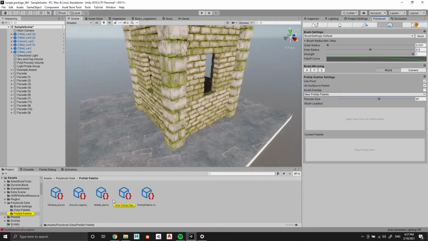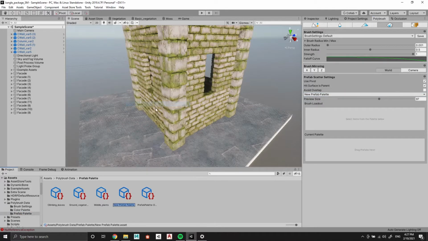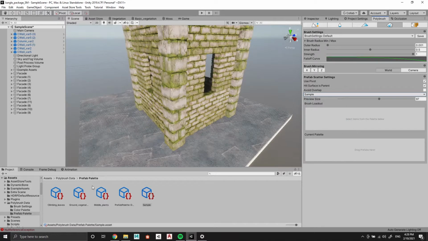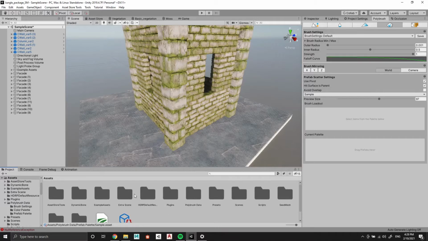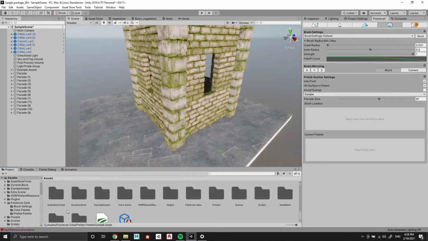I'm going to rename it. Remember, these palettes are not available here in the package, but it's pretty simple to generate a new one. Now let's go here and select sample. Now we just need to drag the prefabs that we need to paint with Polybrush.